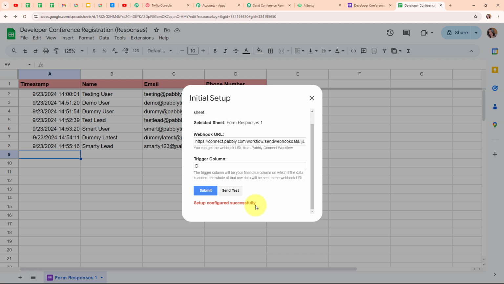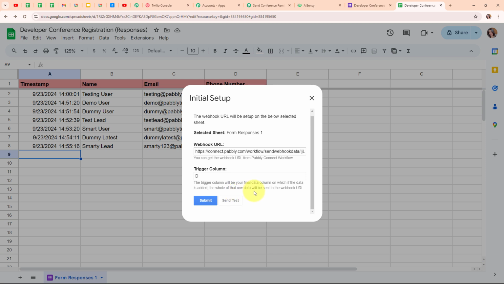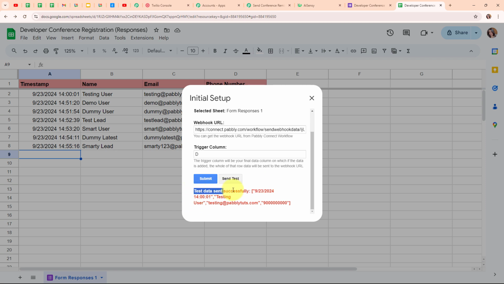So here you can see that I have already received some responses through my Google Forms that are already stored in my Google Sheets. So now I can directly receive the test data by clicking on this send test button given over here, and I will receive the data automatically in my Pabbly Connect's workflow. So here, to receive the test data, I'm going to click on the send test button given over here. And here you can see test data sent successfully. So with this, we have successfully set up a webhook inside our Google Sheets.